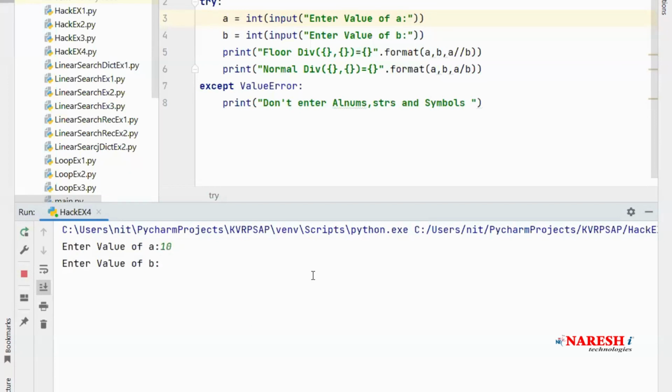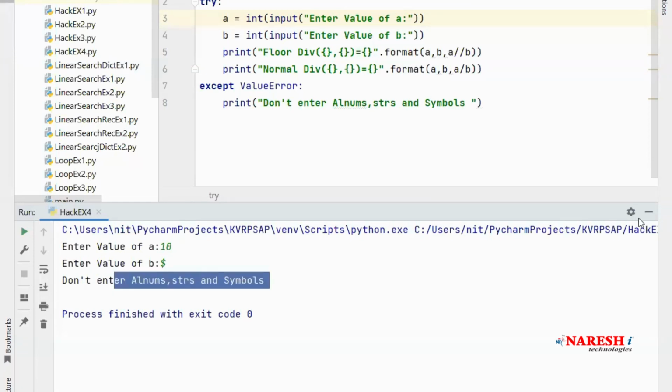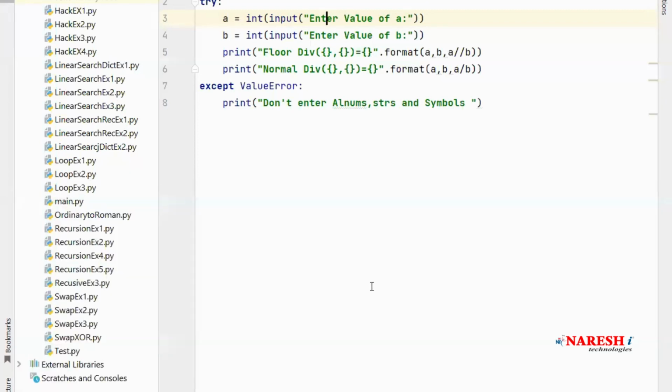Now I am entering some dollar. See the output, what is coming? Anything entered wrong, we are making it very strong. Don't enter ALNUMs and STRs and symbols. Dear students, are you able to follow? Are you able to follow, students? Coming to the point back.